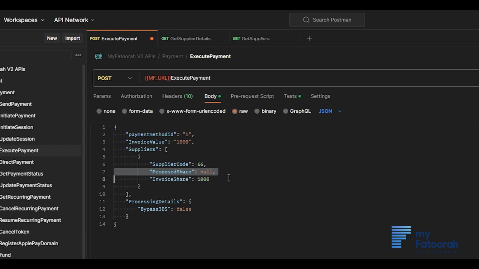Then we have the invoice share. The invoice share specifies by how much this supplier contributes to this invoice. If there is a single supplier, the invoice share should be equal to the invoice value. If there are multiple suppliers, the invoice shares of each of them, in total, should be equal to the invoice value. If there are multiple suppliers, the commission percentage is taken from their invoice share and not from the total invoice value.